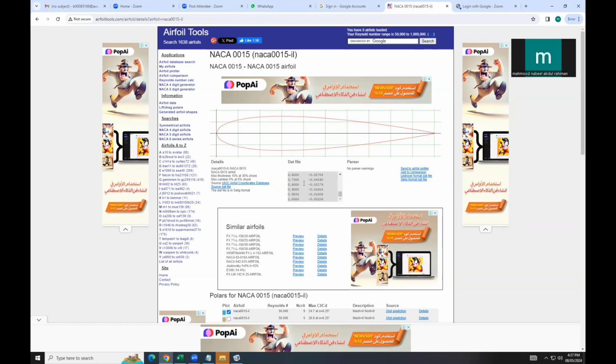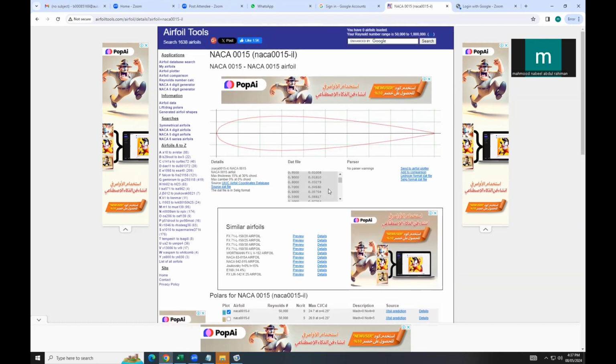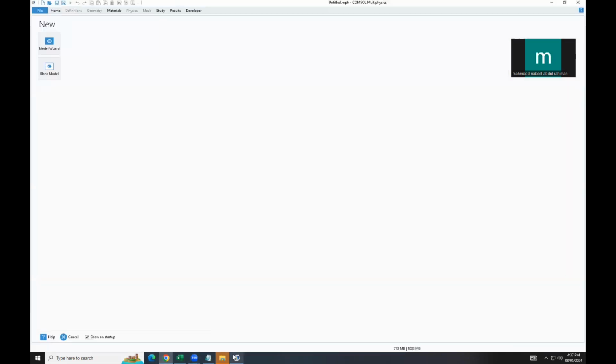To begin with, this is the website we're using, airfoiltools.com, to design the airfoil and get it for our COMSOL software. We're going to be using the NACA 0015 shape, and this is the COMSOL software.